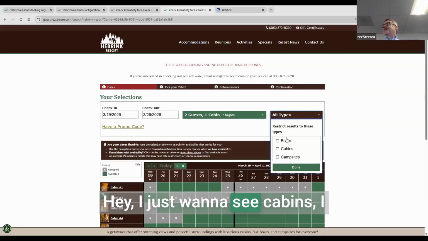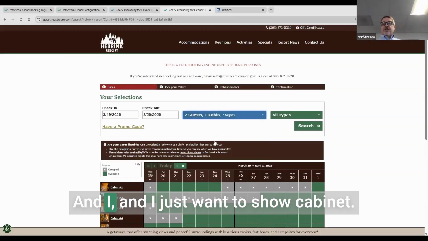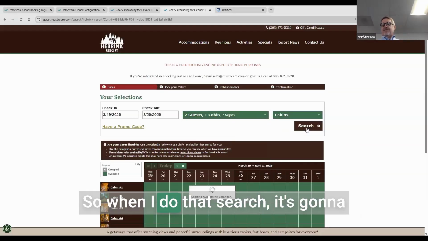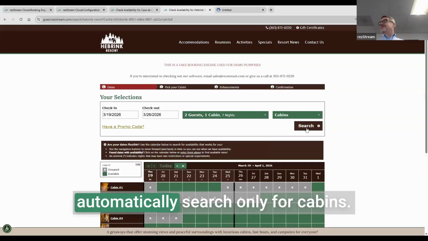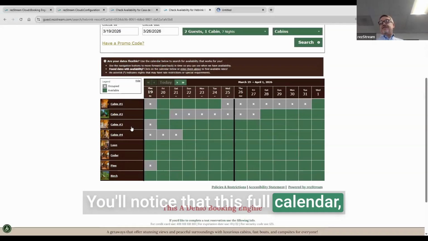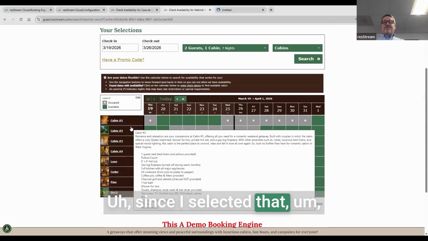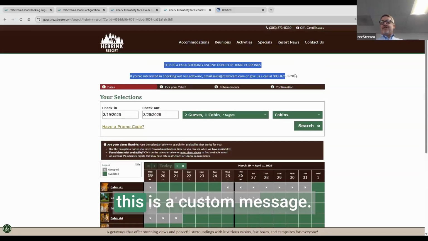Hey, I just want to see cabins. I want to do an arrival, departure, choose my guests, and I just want to show cabins. So when I do that search, it's going to automatically search only for cabins. You'll notice that this full calendar, if you do show the calendar, also removed any of the other units since I selected that. This is a custom message.